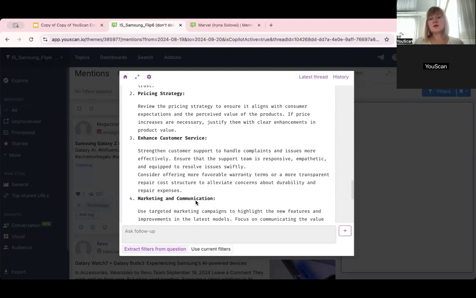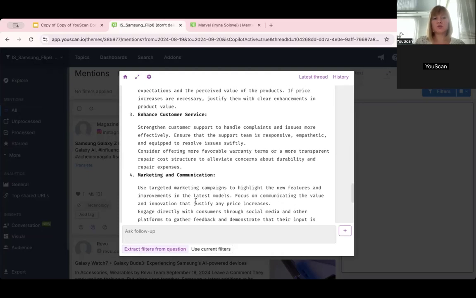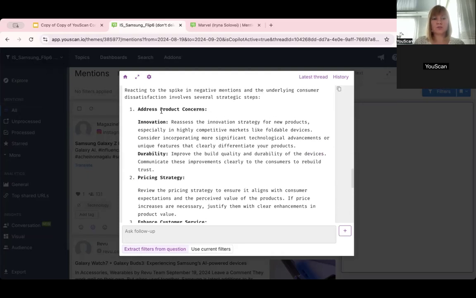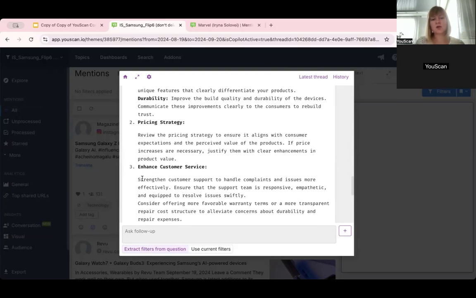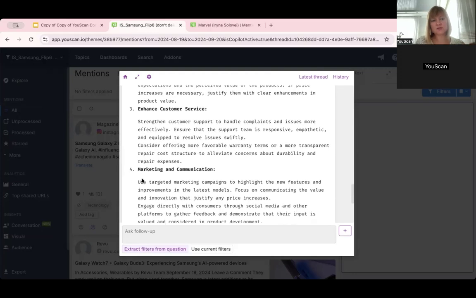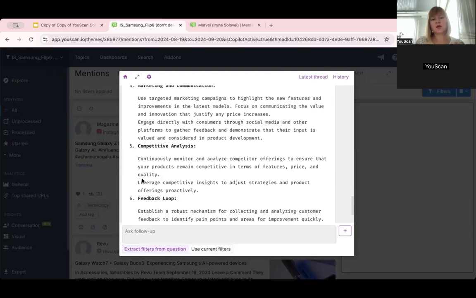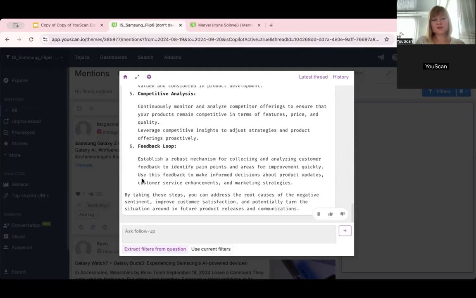This advice is really general, but still it can lead you to some new ideas, or you see how you can plan what can be done, because it's giving that it should be about addressing product concerns, pricing strategy, enhancing customer service, marketing and communication, competitive analysis, feedback loop.